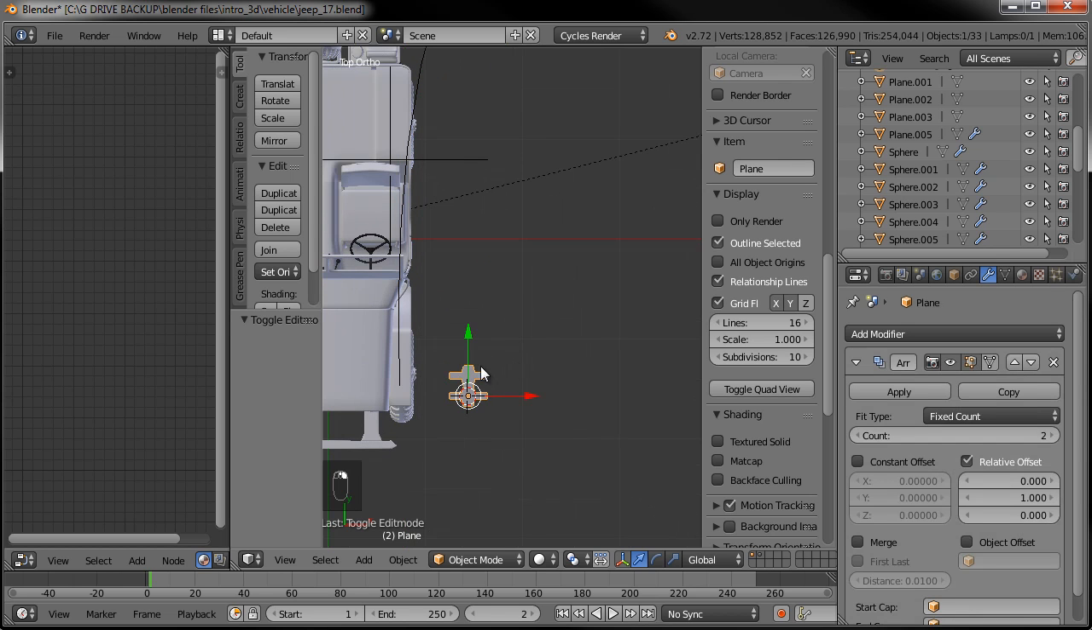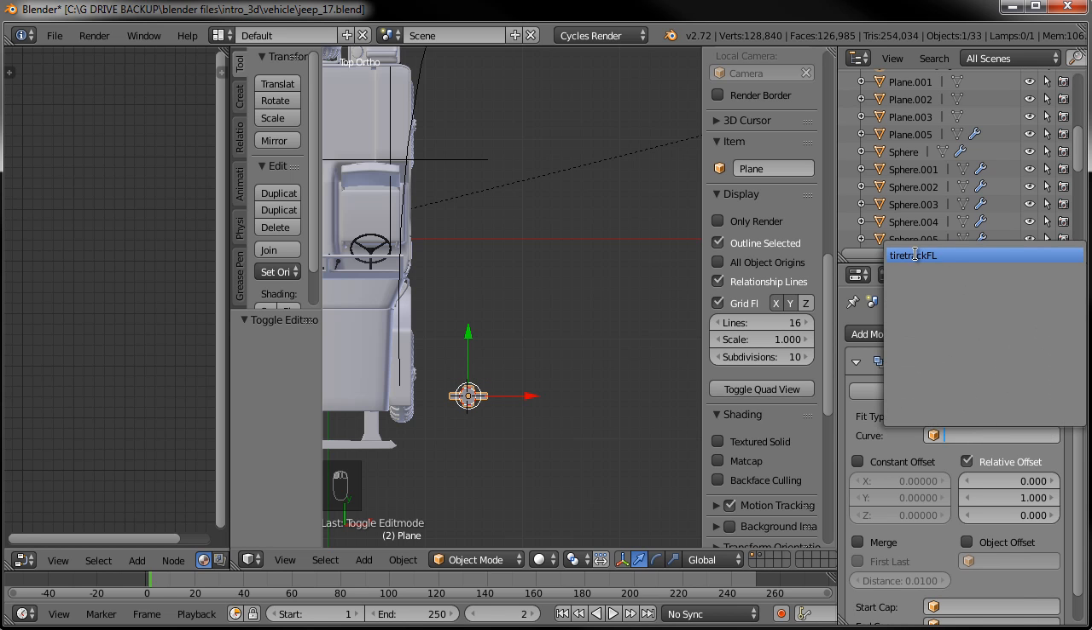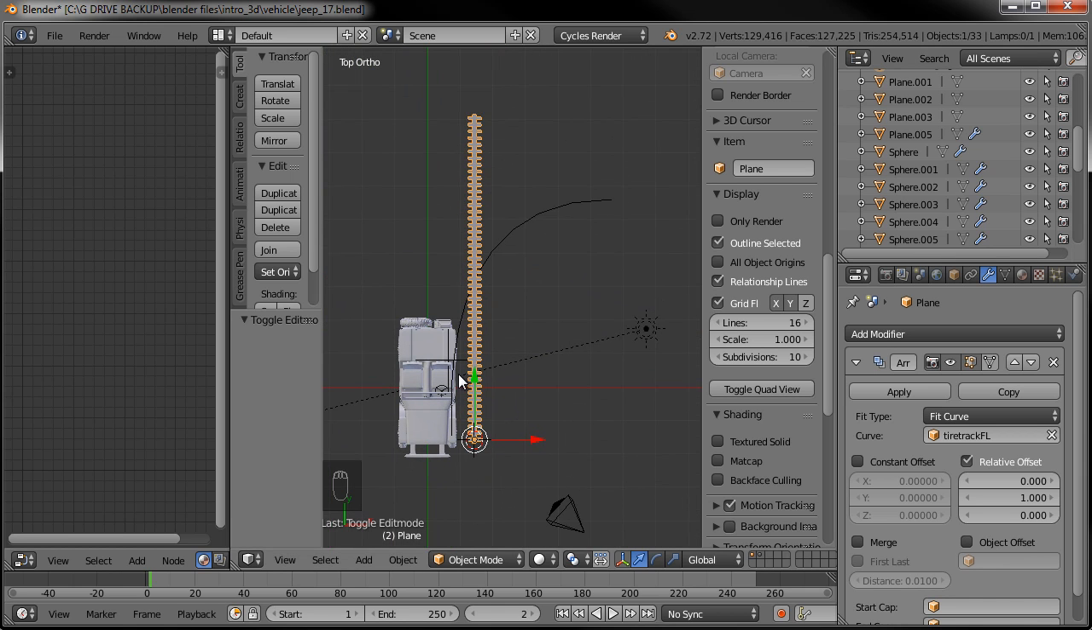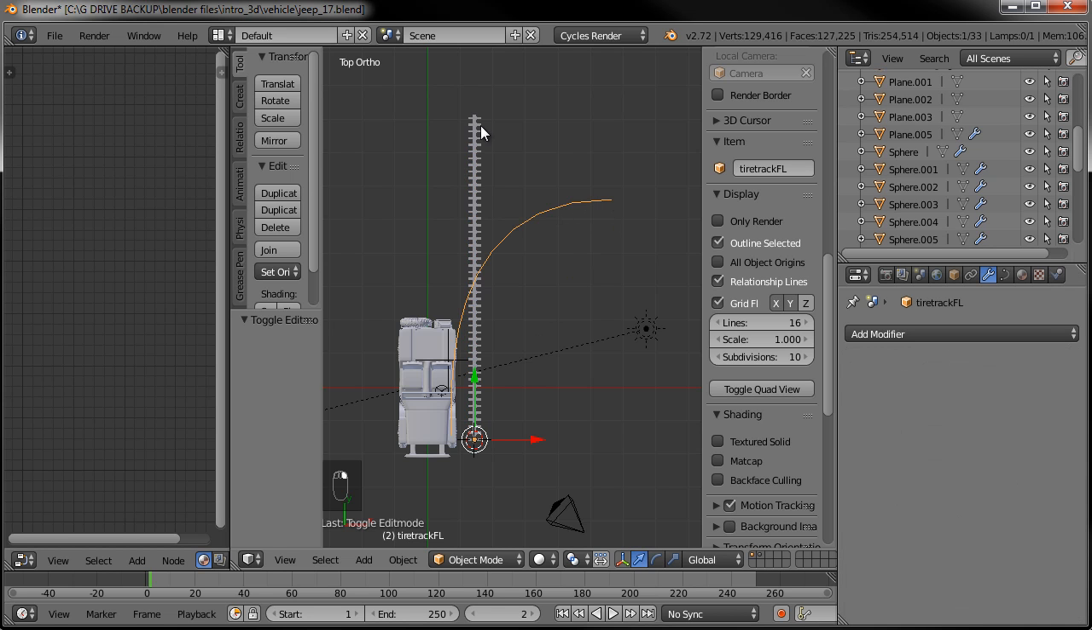So now I can grab the tire treads that we made, and under fit type, instead of fixed count, I'm going to say fit curve, and then I'll have to choose the curve. We'll say tire track front left, and there we go. Now you'll notice it's still a straight line. It's not following that curve, but what the curve is controlling right now is the length of the tire track.